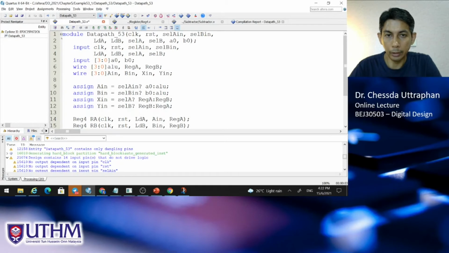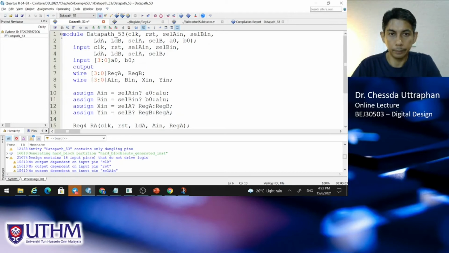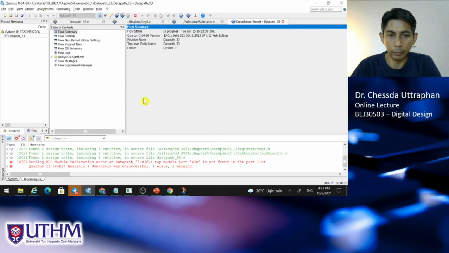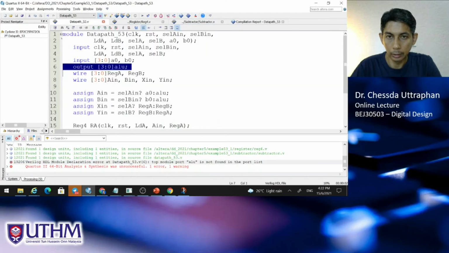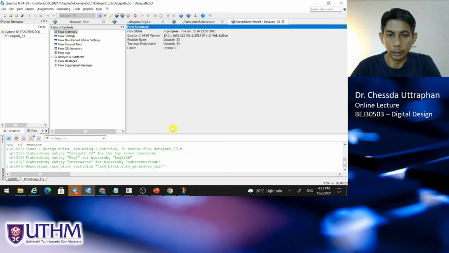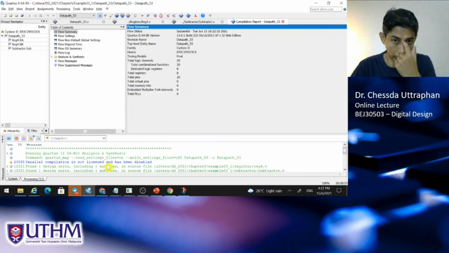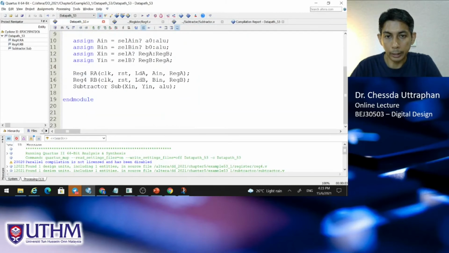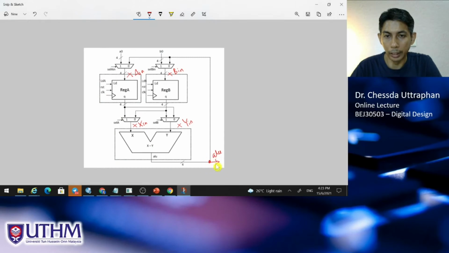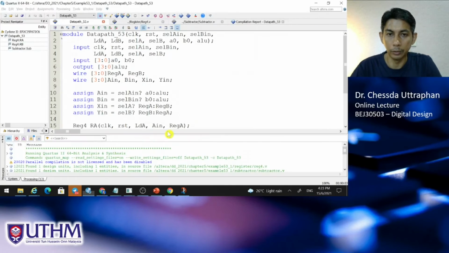So the ALU, where is the ALU in this case? Here, instead of setting this as a wire, we have output ALU, and we save. Let's see whether we have the warning or not. Yes, the port list, we solved that problem already. The problem is that, based on the design, we didn't have any output for the ALU. Now we have the output for the ALU already, so it should be okay. Right, so this is the design. This is actually correct. No problem.